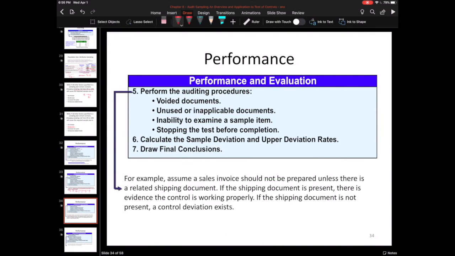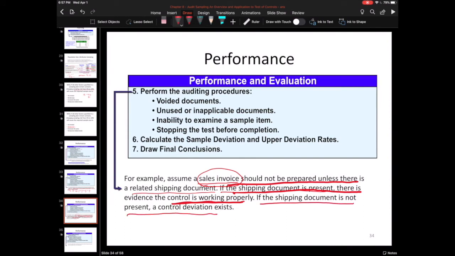Then you're going to perform your auditing procedures. So we have this example here where you have a sales invoice. The control is that a sales invoice shouldn't be prepared unless there's a related shipping document. So your population is going to be all the sales invoices, and then you pull a sample of sales invoices, and for each one of those, you should be able to find a related shipping document that supports the sales invoice. If the shipping document is present, this will show me the control is working properly. But if the shipping document is not present, that will show me there's a problem with this control.